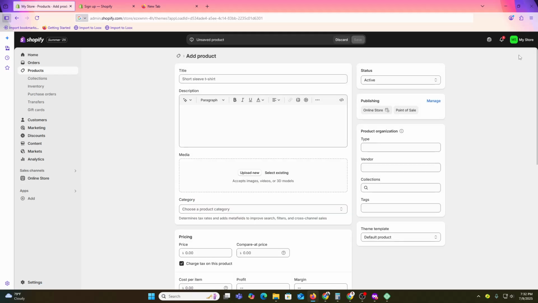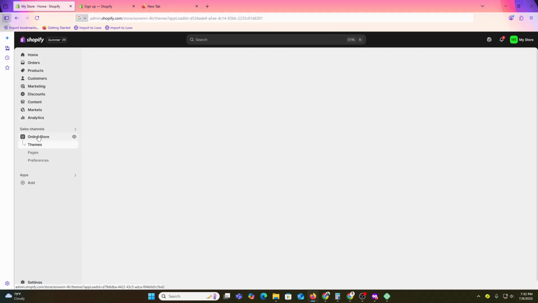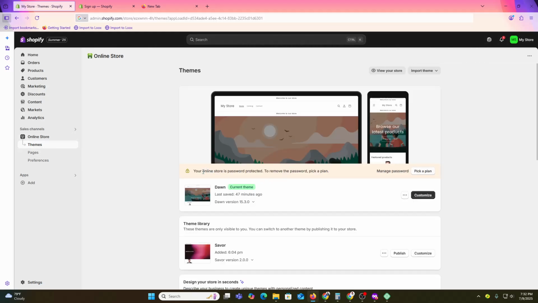So how you can do it? For that reason you just need to go over here to the online store, and when you come over that place, you will see a message here that says your online store is password protected. To remove the password, you just need to pick a plan. When you pick a plan, then you can easily launch your website.